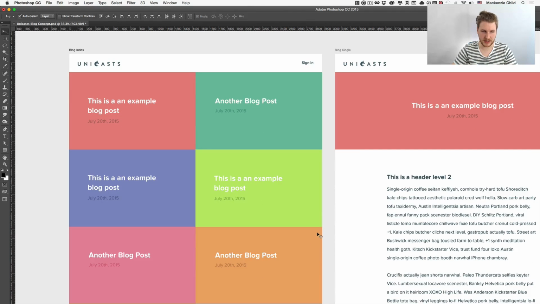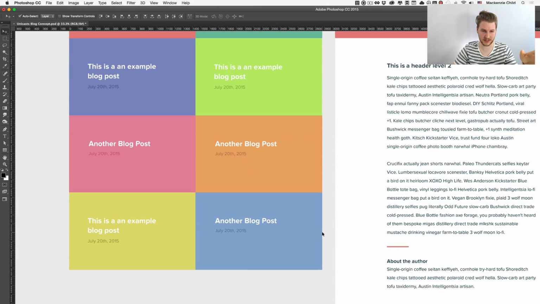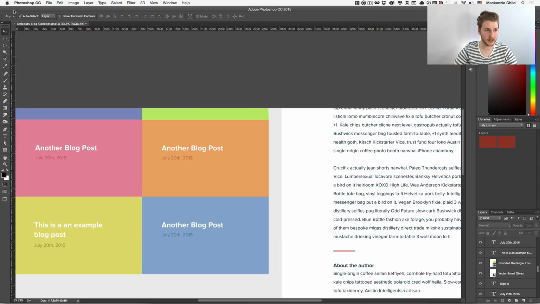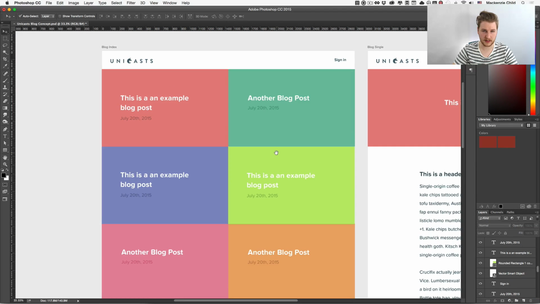So like I mentioned, I'm not really digging this. For one, if someone who's never seen Unicasts lands on this page, they don't really know what Unicasts is all about. Yesterday I mentioned I want it to be like 100% focused on the content, but maybe that's a bit naive. Maybe it should be like 90% focused on the content and 10% explain what Unicasts is all about. So what I'm going to do is I'm just going to tweak this a bit.